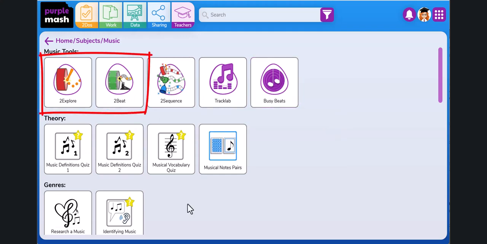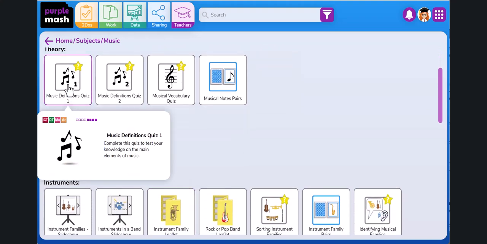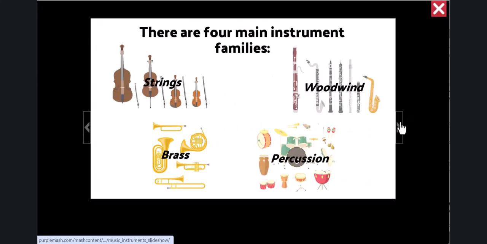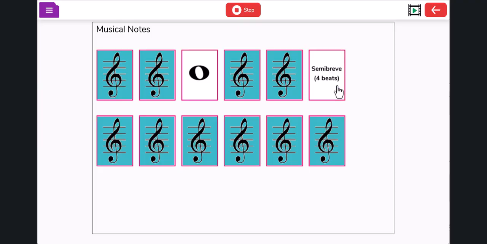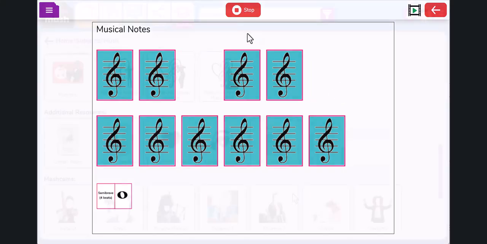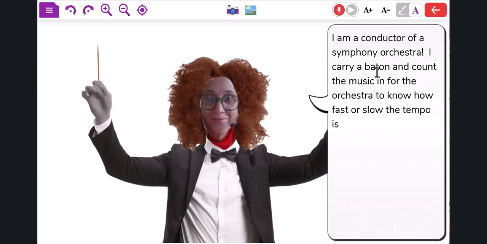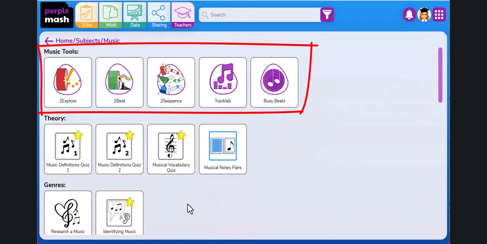You'll recognise To Explore and To Beat that were also available in Mini Mash. Underneath the creative tools we have some music theory quizzes, writing templates, slideshows, games, additional resources and mash cams where children can use the camera on their device to become a musician. Let's now dive into the music tools which enable children to compose their own music.